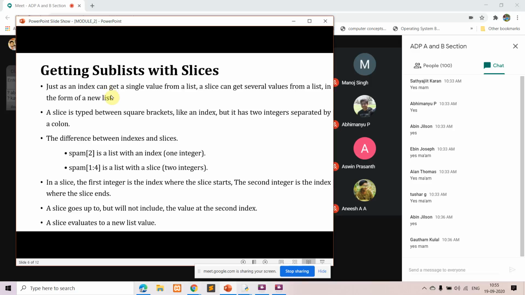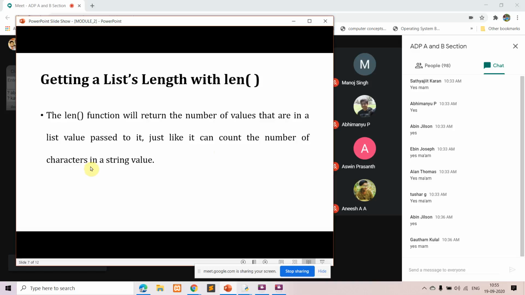So when you use an index, you're going to get a single value. But when you're using this slice concept, that is getting a sublist with slices, it is possible for us to get a range of values. A slice is typed between square brackets. So you can see here, a slice is typed between the square brackets like an index.